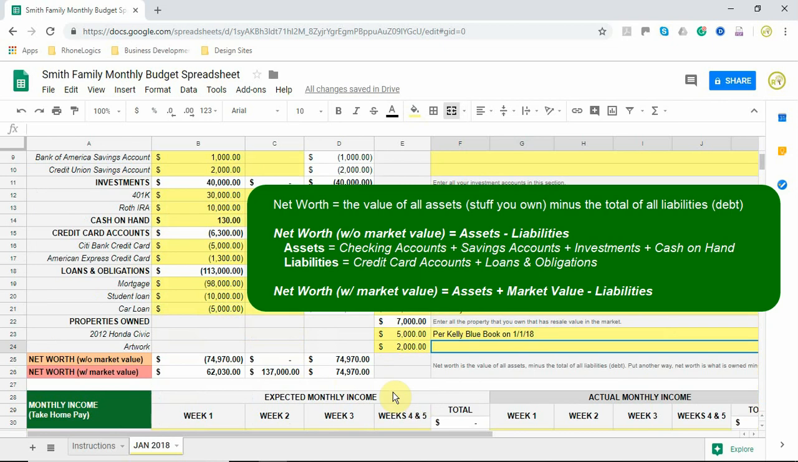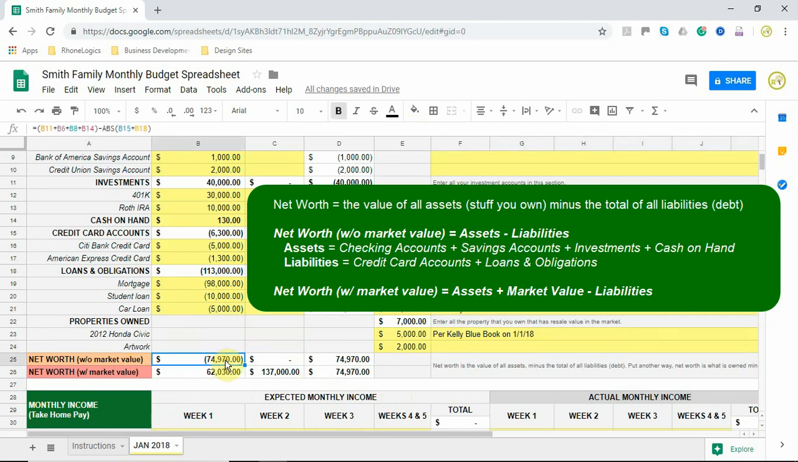Now let's review the net worth. So there are two net worth calculations. The first one is without market value. So it's summing your assets and then subtracting your liabilities from your assets. So for the first formula, it's saying my net worth is actually negative $74,970. And that's because I owe more than I own.